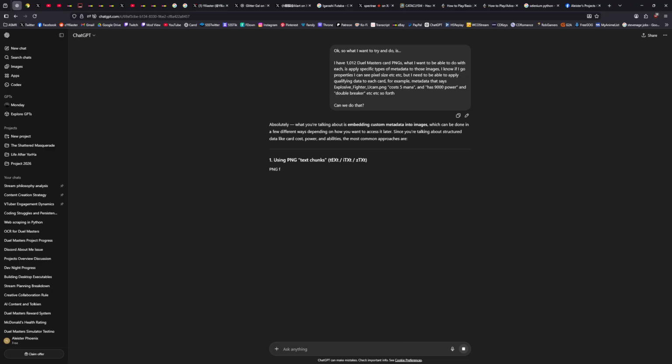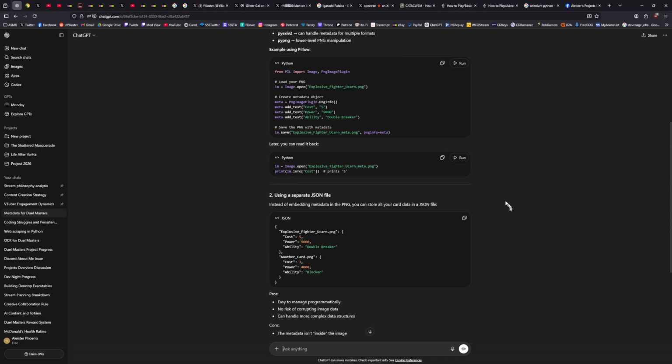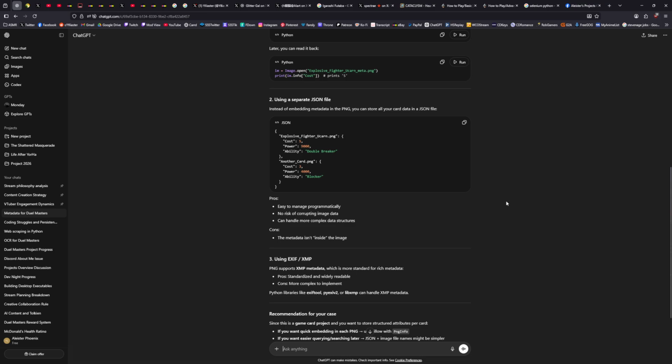What we're talking about is embedding custom metadata into images, which can be done in a few different ways depending on how you want to access it later. Since you're talking about structured data set, like card cost, power, and abilities, the most common approaches are using PNG text chunks. PNG files support embedding text metadata natively. You can add key value pairs, like blah blah blah blah, using Pillow, which we now have installed, using separate JSON file. The metadata isn't inside the image.